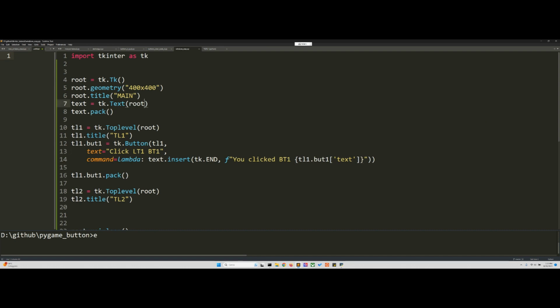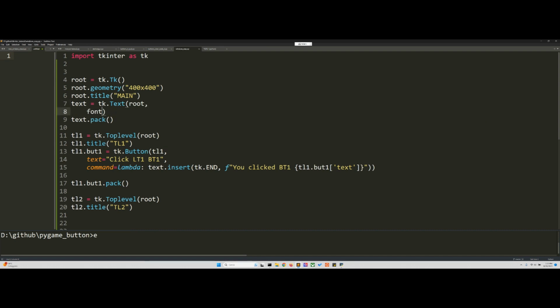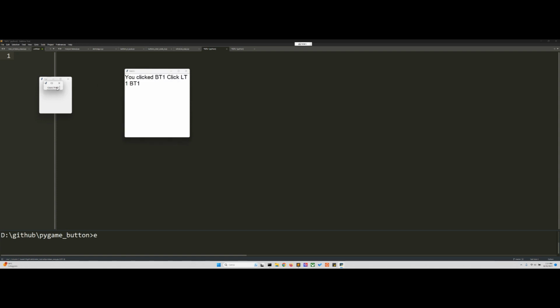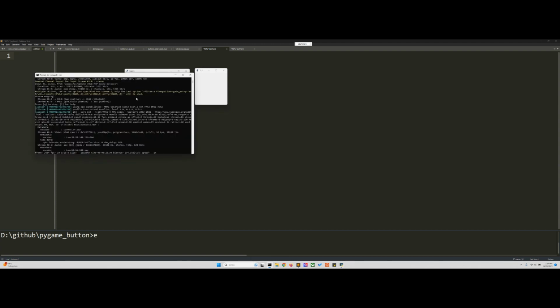Let's add a bigger font to the text area so that we can see the text better. That is how to make multiple windows in tkinter in the easiest way.